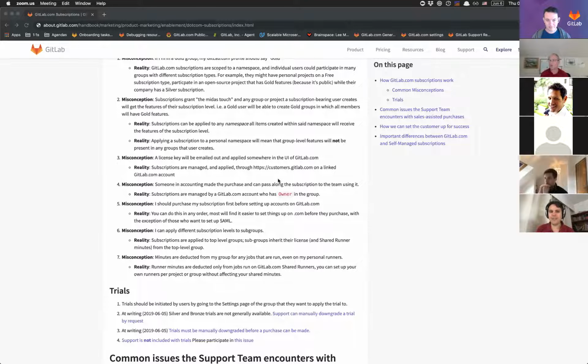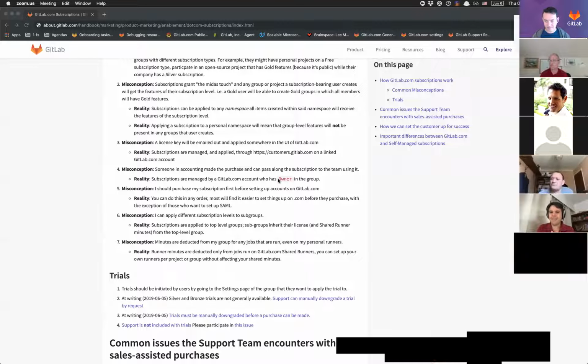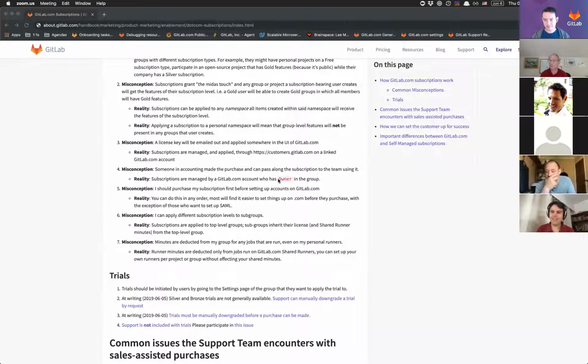Another thing we see a lot is that people think a license key is going to get emailed out, and so then they're in our docs, and they're like, I can't get to the admin section. How do I apply a license key? Where's my license key? I don't understand. So subscriptions are managed and applied through customers.gitlab.com and a linked GitLab.com account. If they don't have a GitLab.com account, then they can't apply a subscription. If they don't ever get into customers, then they can't apply the subscription. They need both.